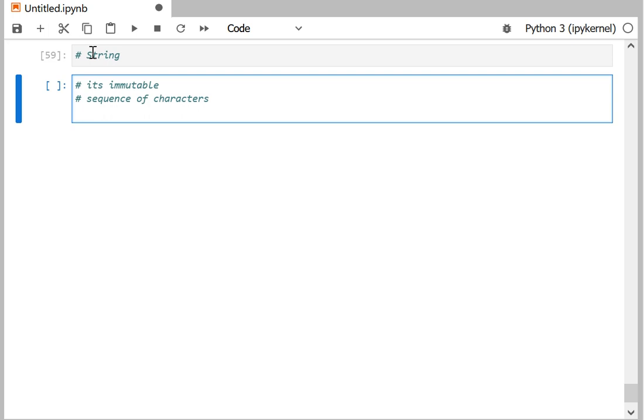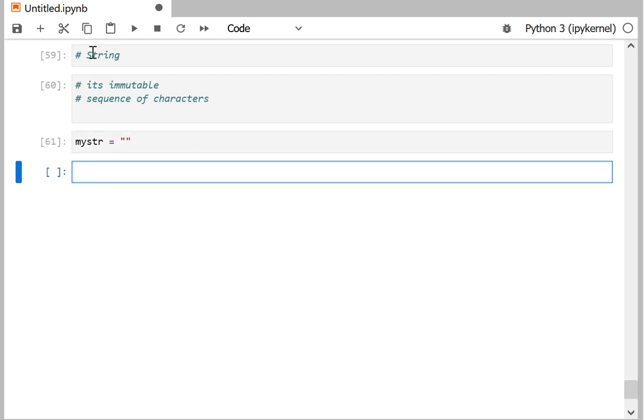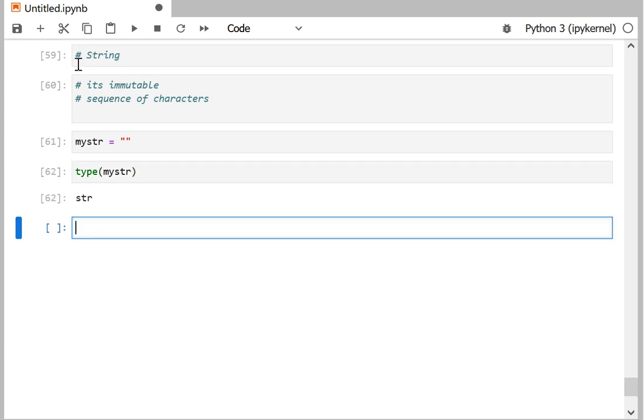Now when we say it is immutable, what does that mean? We can reassign the whole string, but we cannot modify the internal characters of the string. For example, if you want to initialize an empty string in Python, how to do that? You can use any variable name and you can use either single quote or double quote. This is how you initialize an empty string. If you see the type, we know that there is one inbuilt function type which will help us get the type of that variable. So here the type of the variable is str.